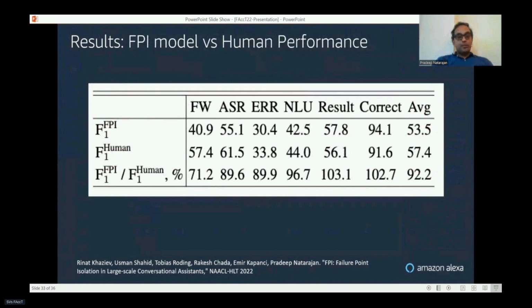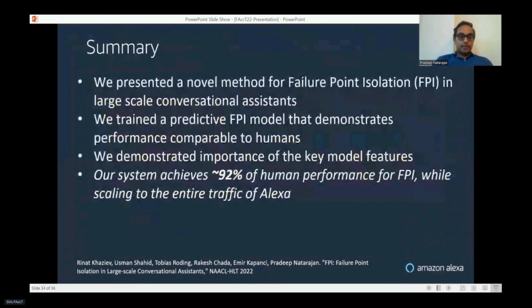How does this compare to human performance? If you look at the best model we were able to train after ensembling, we had a 53.5 F1 score, while humans had a F1 score of 57.4. That means that our model-based approach is 92.2% as accurate as our human workflow, right?